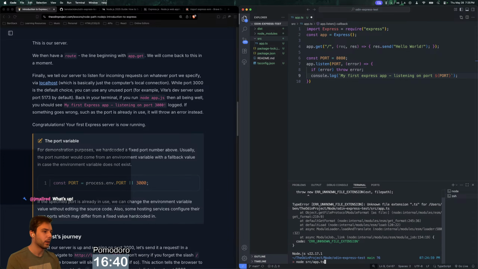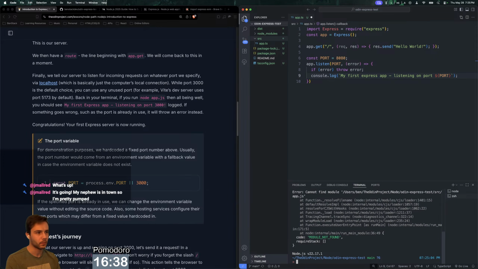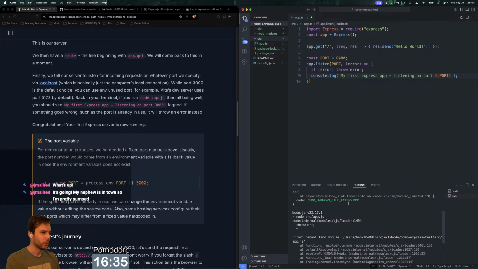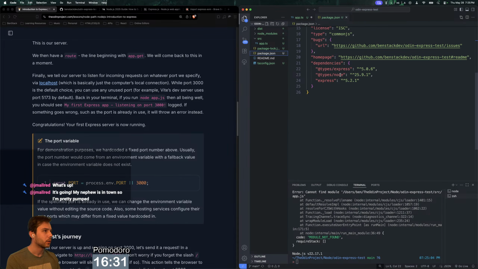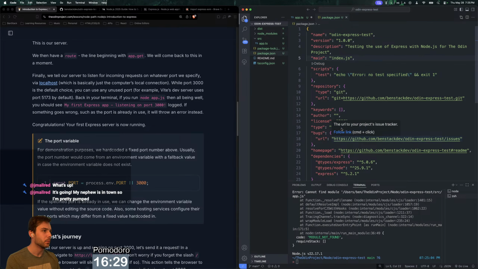Not like file. Oh yeah, cause right. Module not found. Oh, because we have type. The type needs to be module.